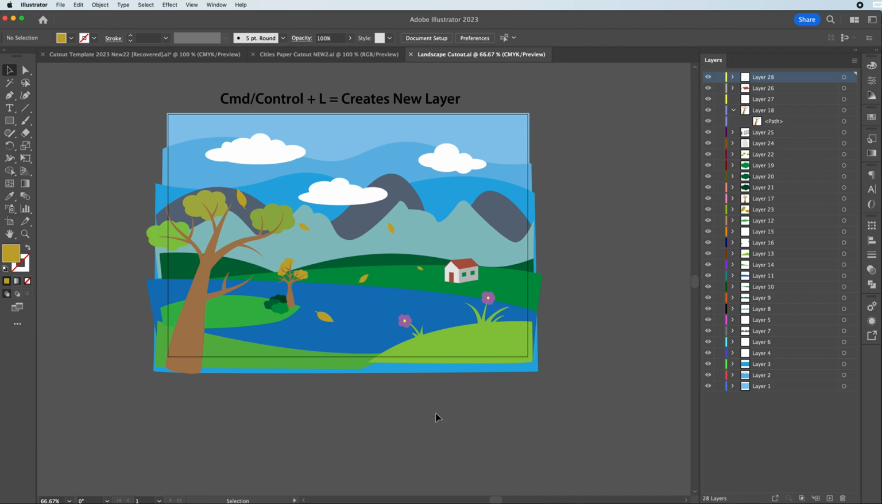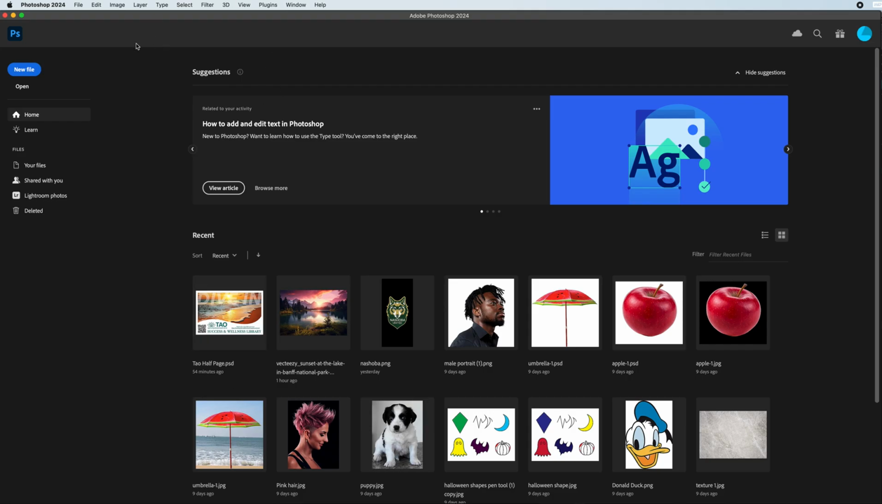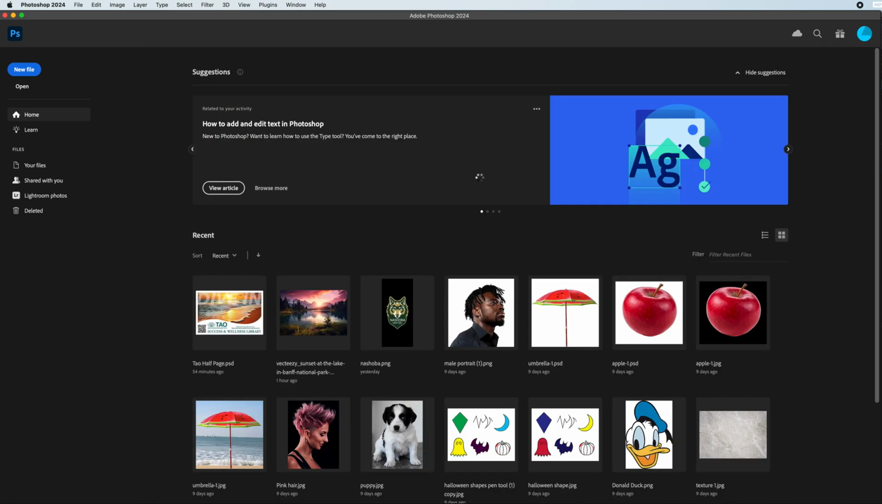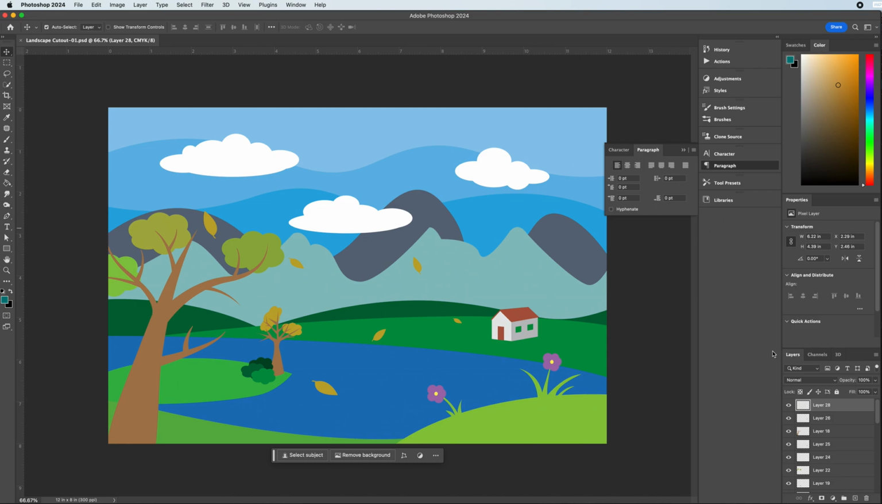Now that I have it, I go over to Photoshop. In Photoshop, I'm going to go up to File, Open, choose out the Landscape Cutout, and click Open. So if we take a look at our layers, I didn't get into labeling the layers itself, but I can see them based off of the design. What I'm going to look to do is start building from the background.